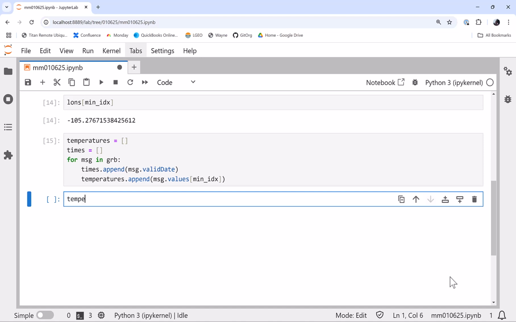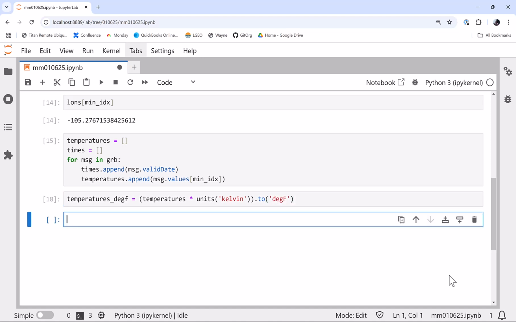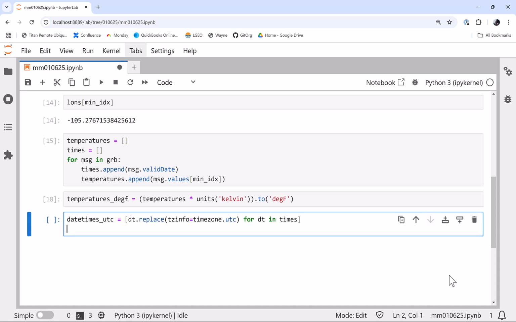Temperatures are probably the easiest, so we're going to start there. Temperatures, degree Fahrenheit. It's going to be our temperatures. We're going to attach units, Kelvin, to them, and then tell them that we want them in degrees Fahrenheit. The date times now, we need to attach time zone info for UTC time. And then we need to convert them to central. So I'm going to call them date times UTC, and I'm going to use a list comprehension here. Call the replace method. Set the time zone info to be timezone.utc for every date time in our times list.